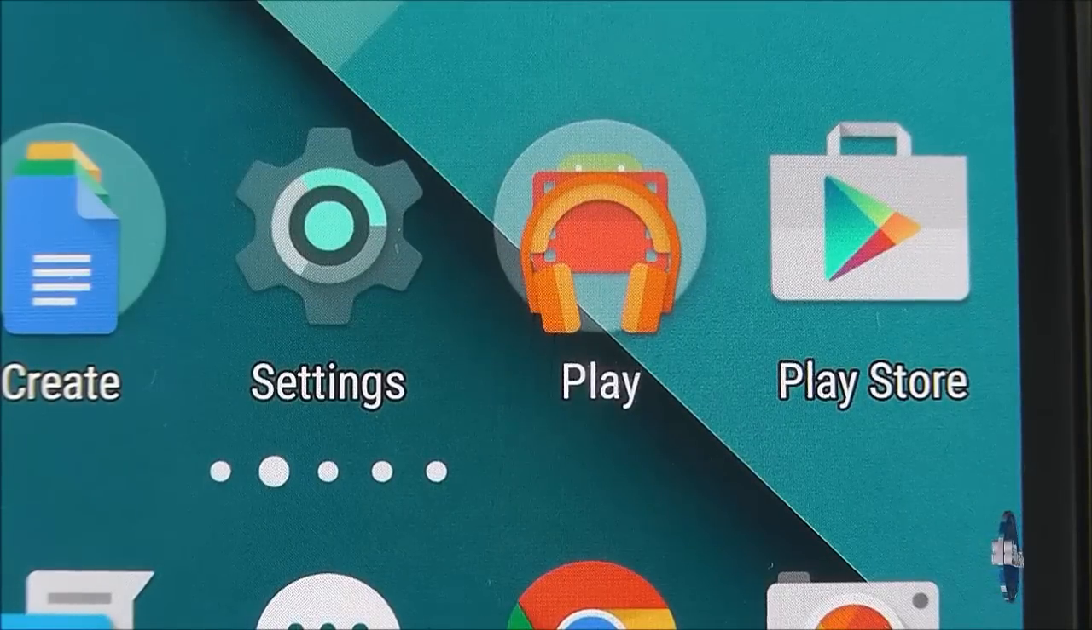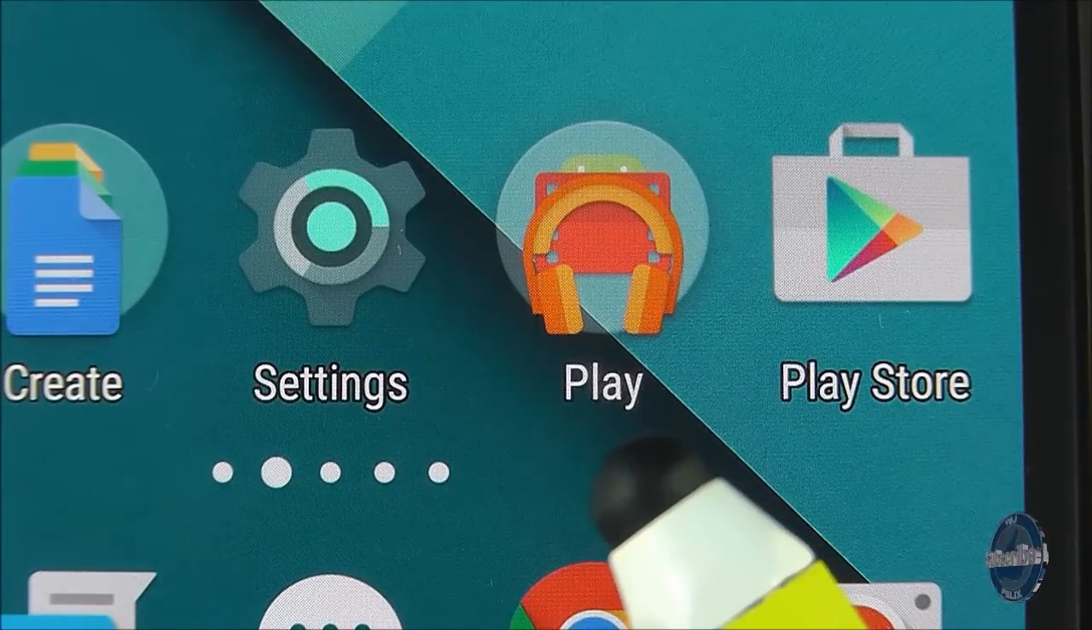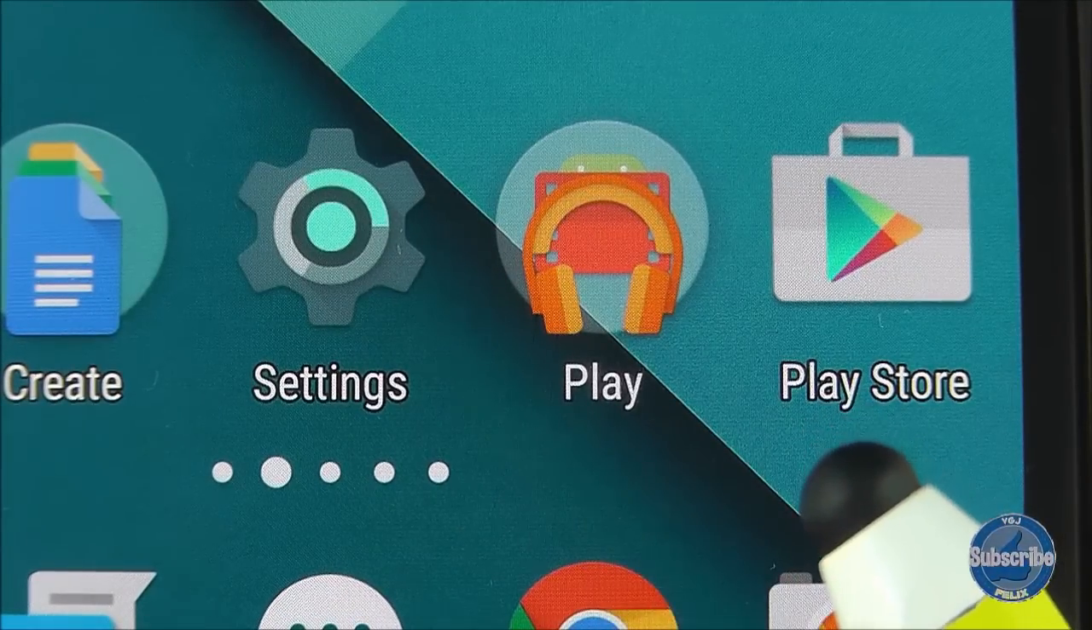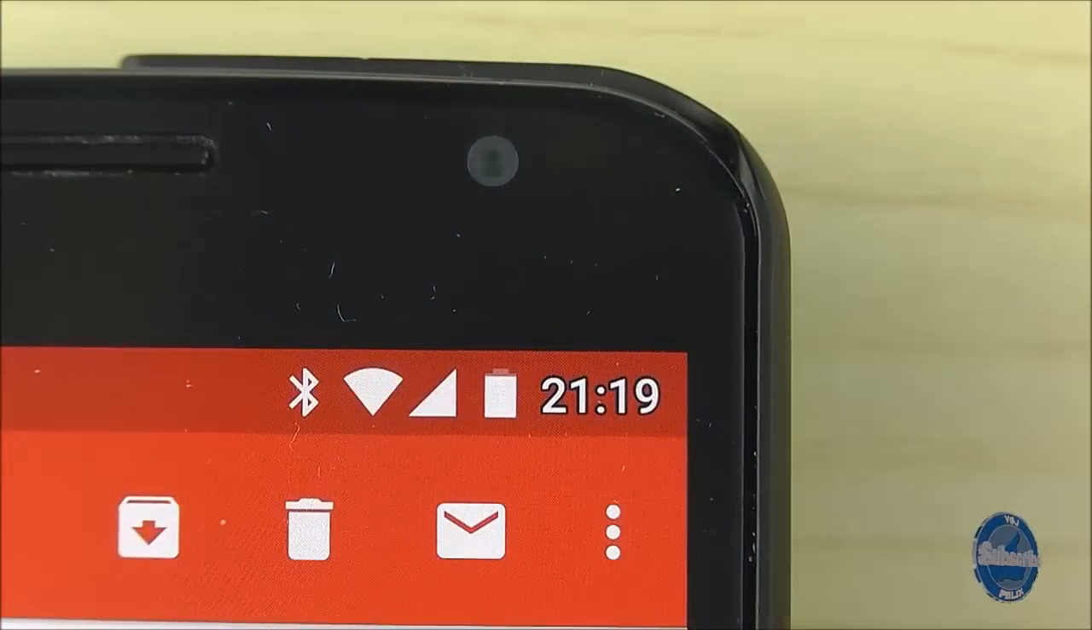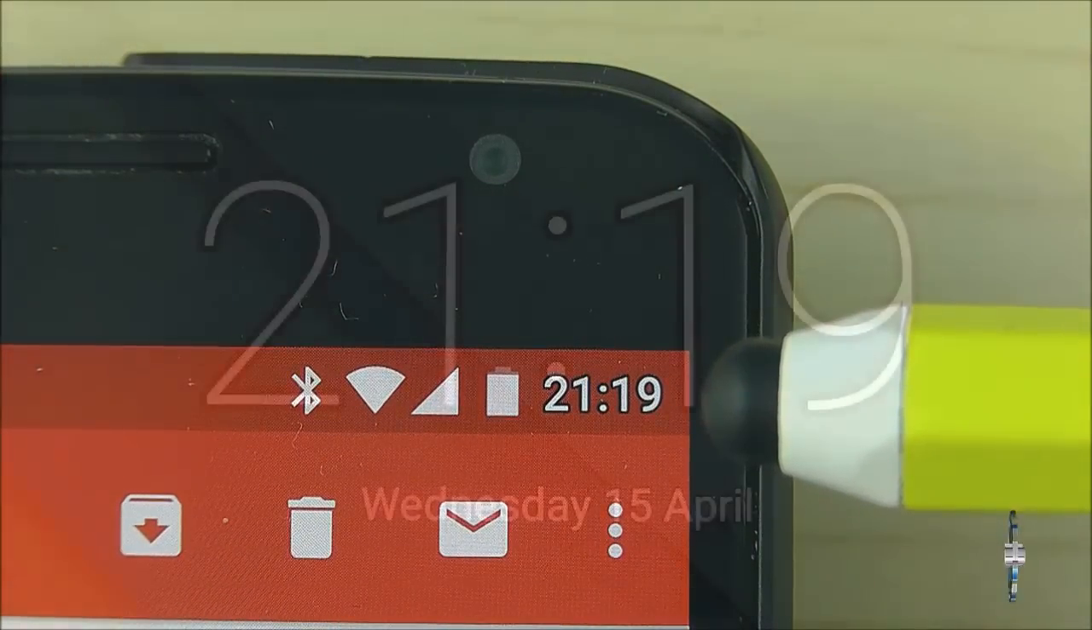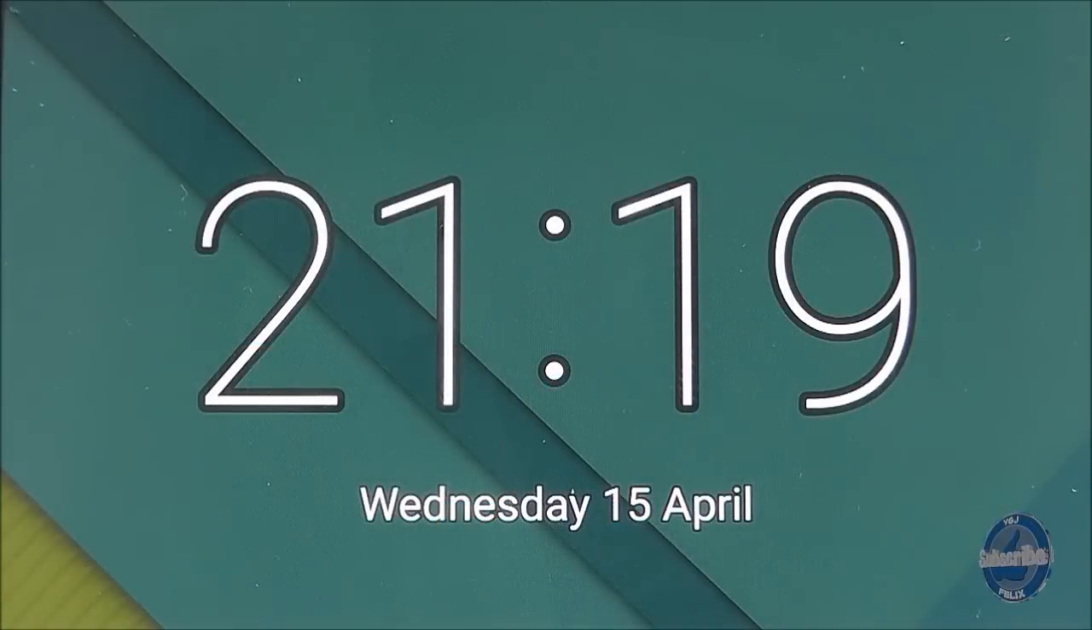Now it might not be immediately apparent, but the icon text will now have this bold outline effect, as well as the clock and lock screen text. It may not be to your liking, but it is a nice little effect to consider.